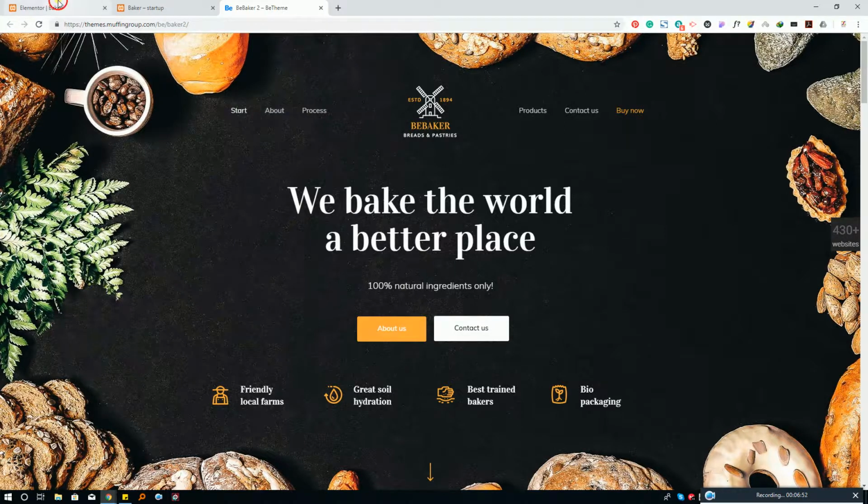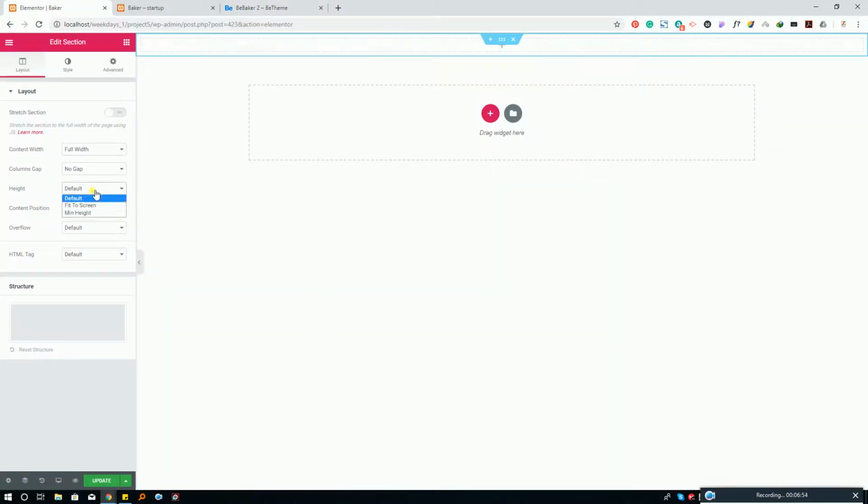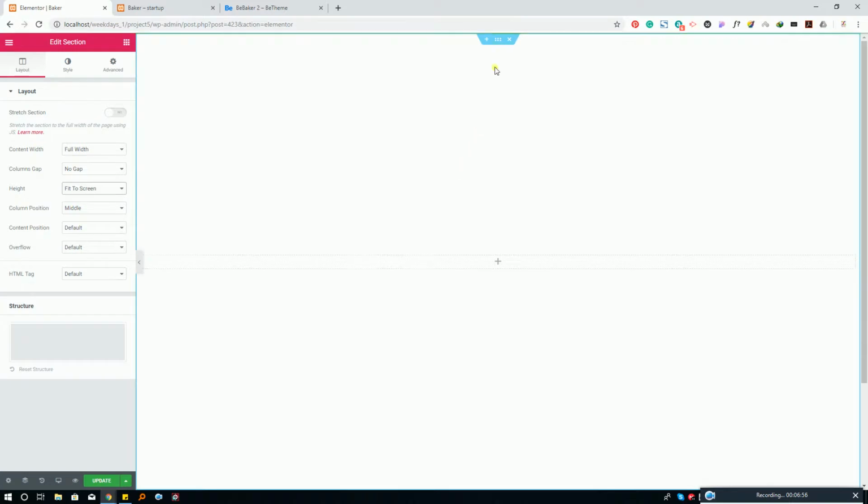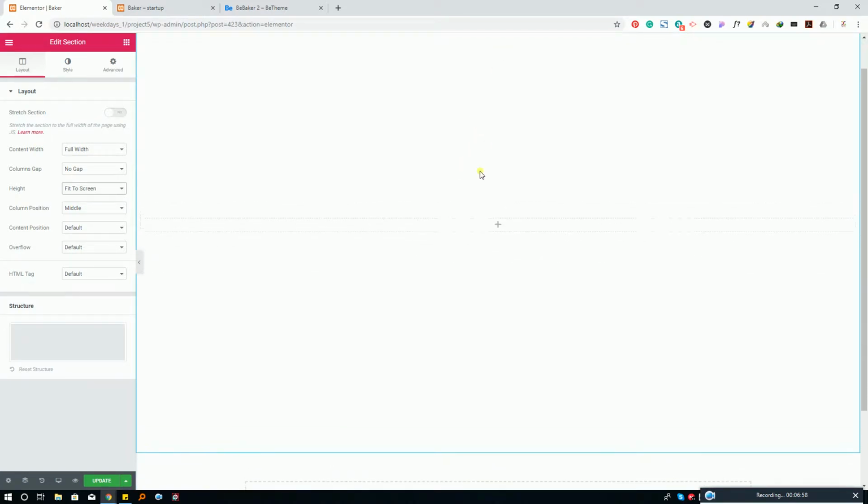So you just click on the height and fit to screen. You'll see the section is bigger. And if I click on minimum height, minimum height means you can customize the height. Yes, I get it.